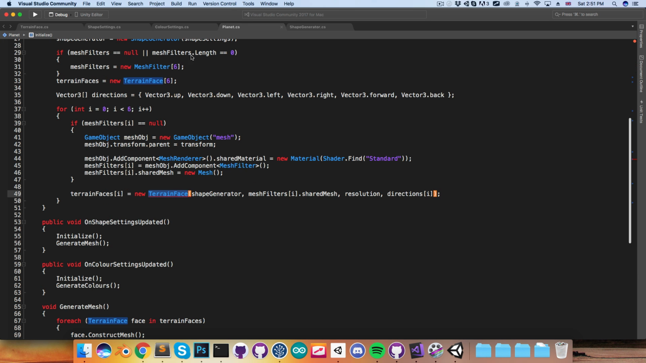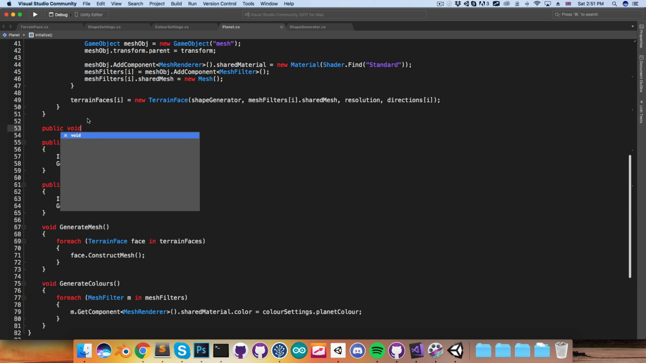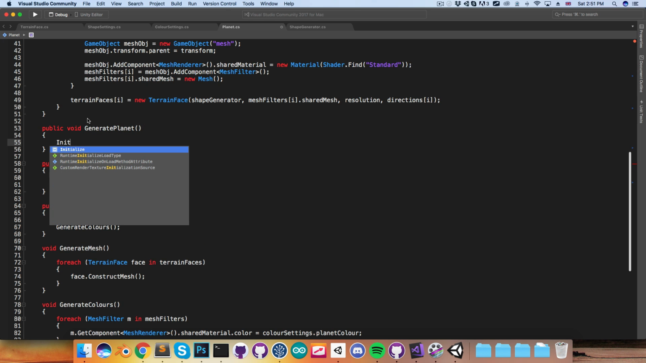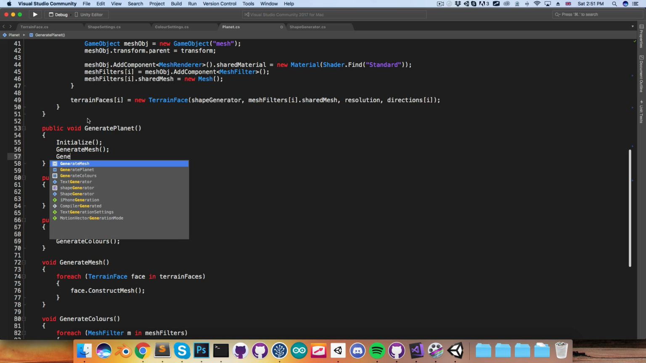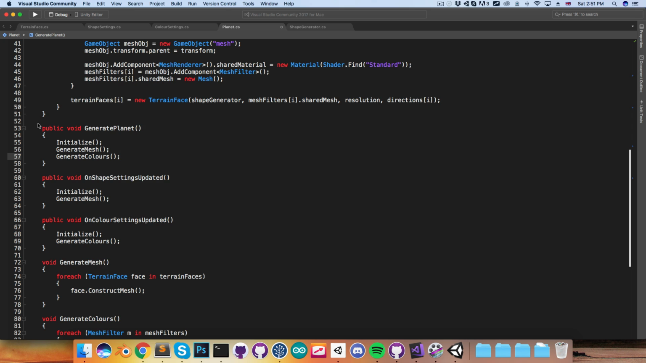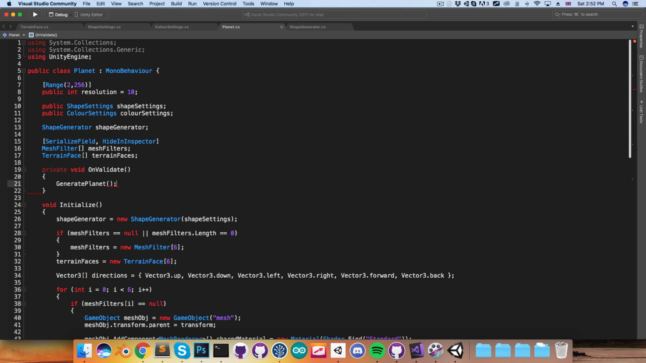Okay, going back to the planet script quickly, I'm going to create a public void GeneratePlanet, and this will call Initialize, it will call GenerateMesh, and it will call GenerateColors. So basically, this is the method you want to call to generate the planet, but if only the shape settings have changed, then you can call this method, and if only the color settings have changed, you can call this method. Alright, so coming up to our OnValidate here, let's just call GeneratePlanet.